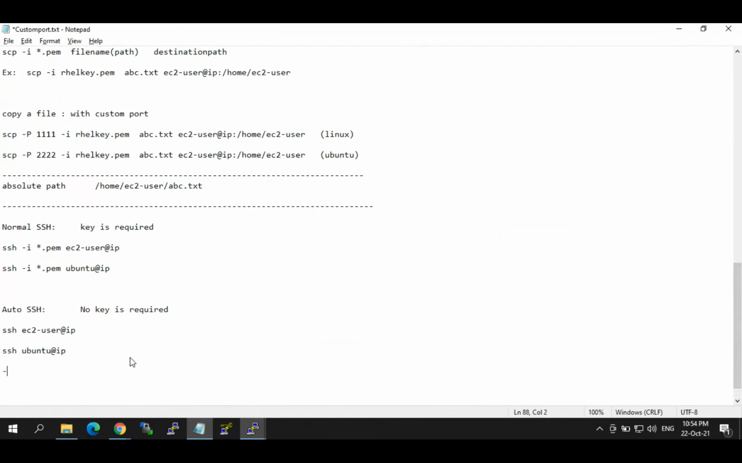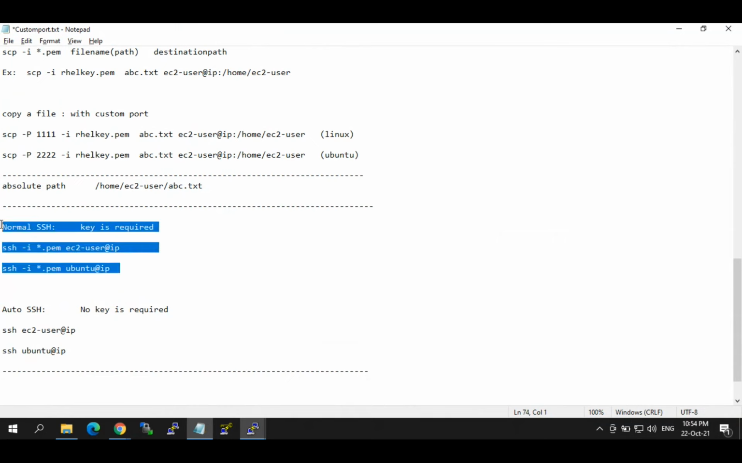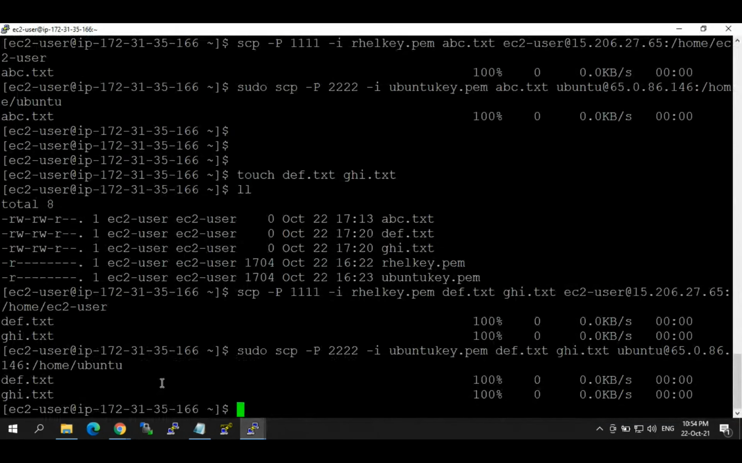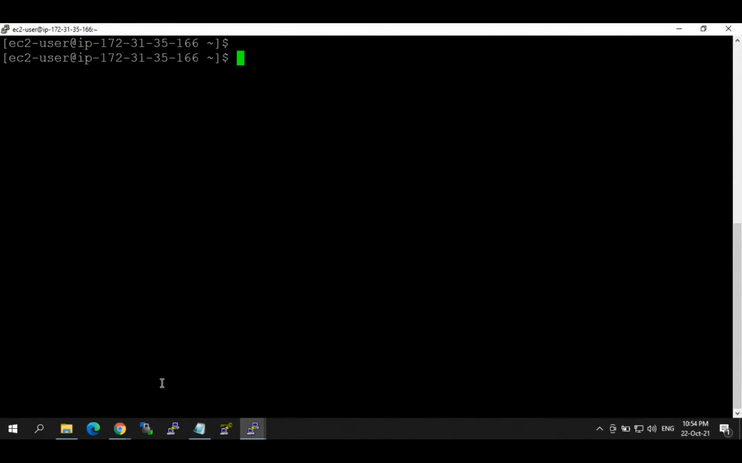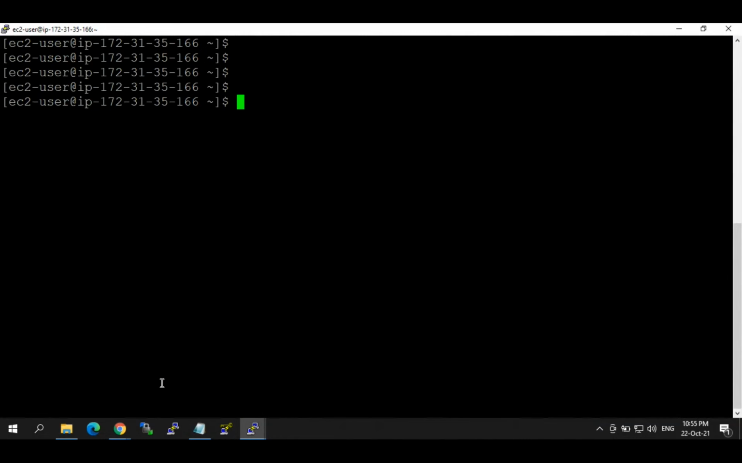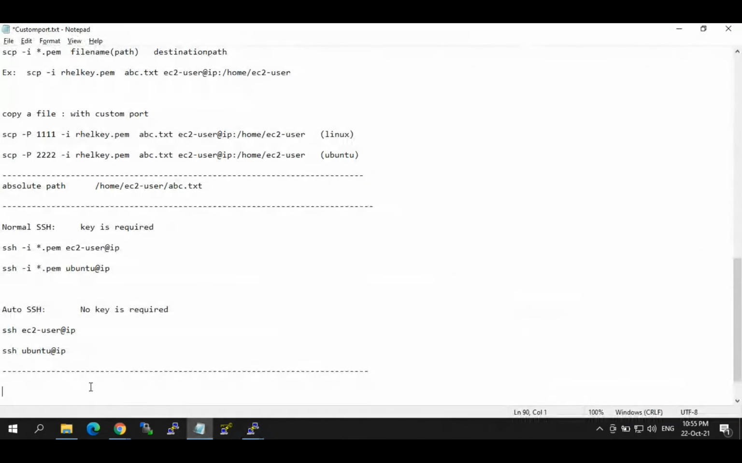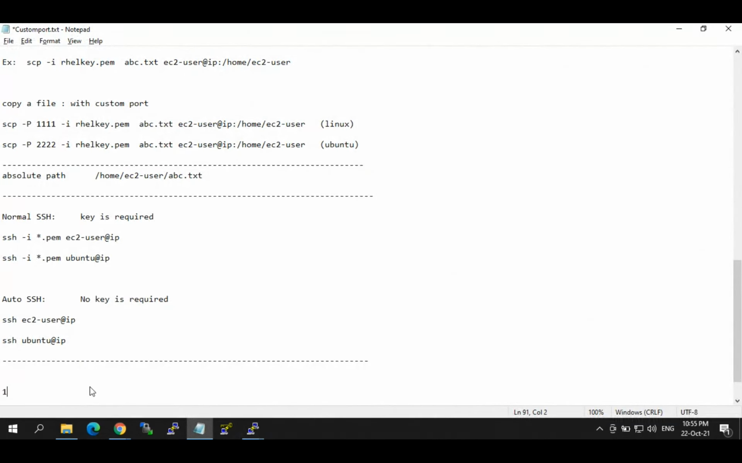So now, how to do this? How to perform Auto SSH? You know this task, normal SSH you can do, but how to perform Auto SSH? For that, I'm again launching this box, the same box, and clearing the screen. Now, how to perform this? The very basic first step is you need to generate a key. You have some steps to follow for Auto SSH.